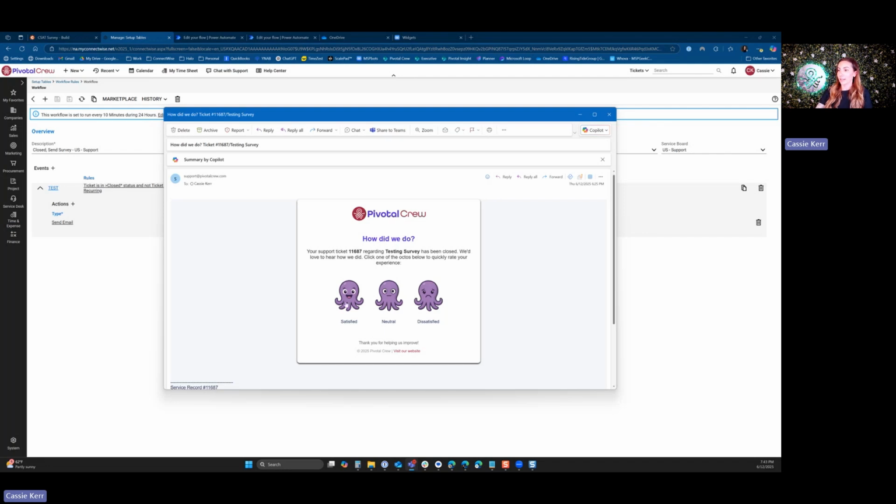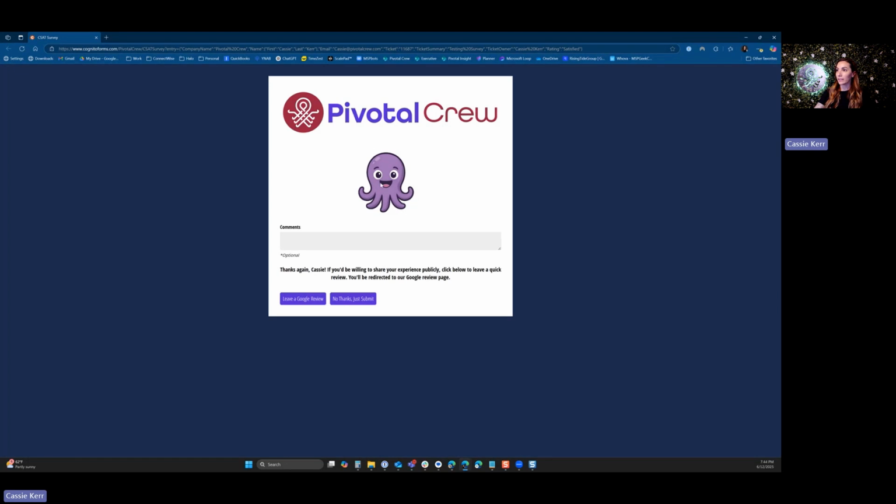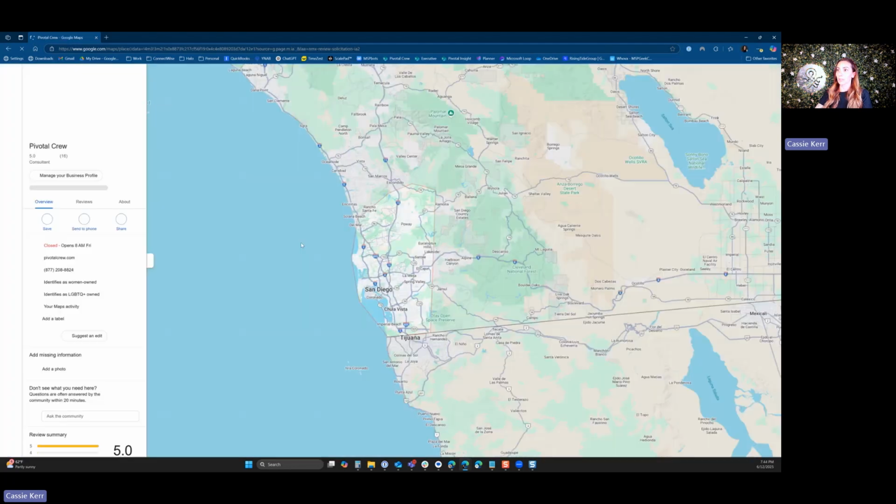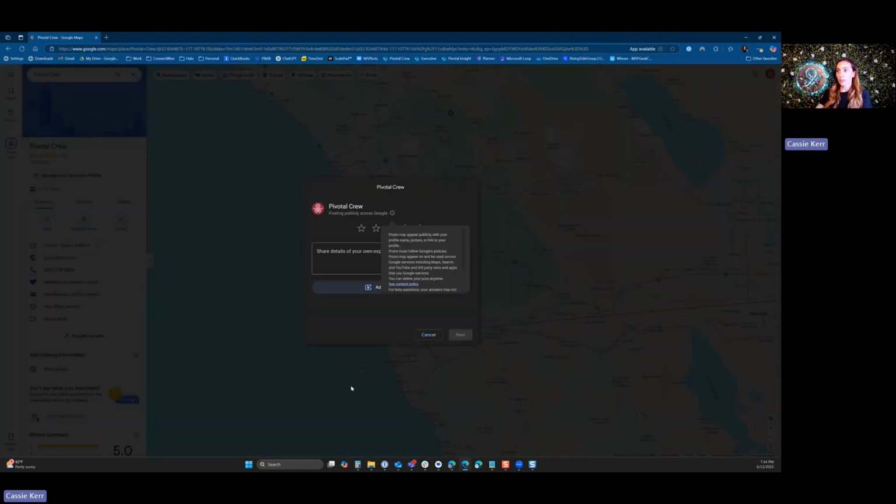And these have links embedded in the images. So if I click on satisfied, that's going to open up a link over here, and I have the form showing the happy octopus again. You can leave some comments optionally. I have this little message here that is dynamic depending on which face they selected. So if they choose satisfied, then it says, thanks again, Cassie, if you'd be willing to share your experience publicly, click below to leave a quick review. You'll be directed to our Google review page. So they have the option, they can click leave a Google review, and then that would take them to our Google page. And we've already had one person fill that out from the survey, so that works.